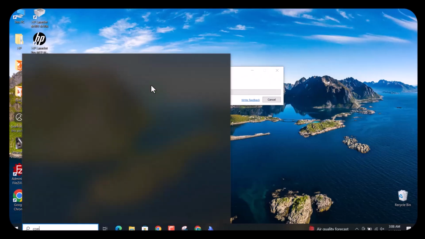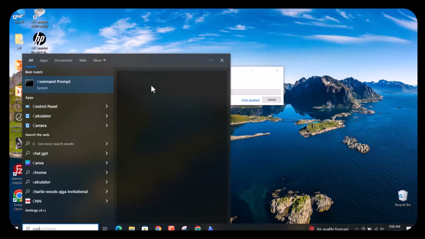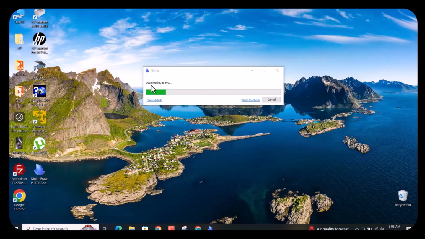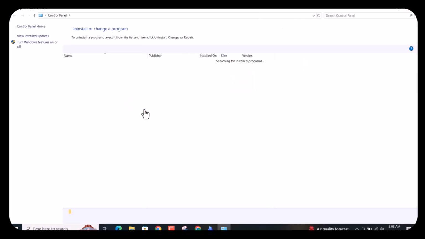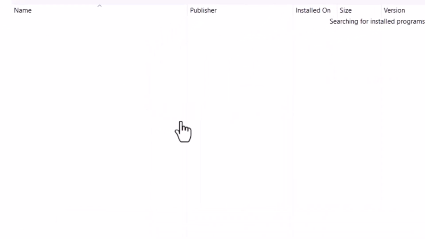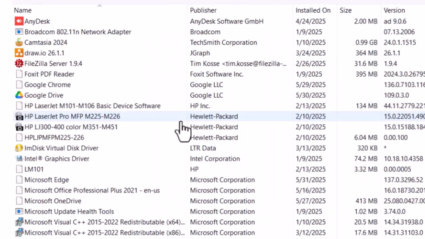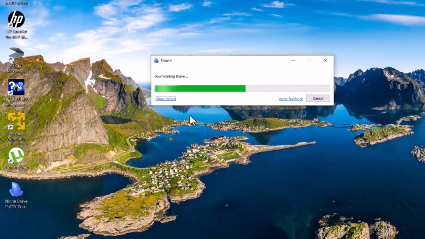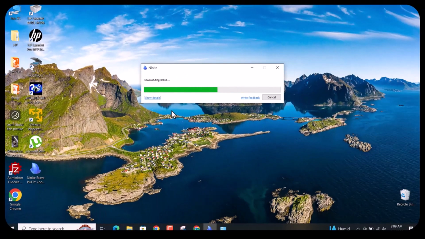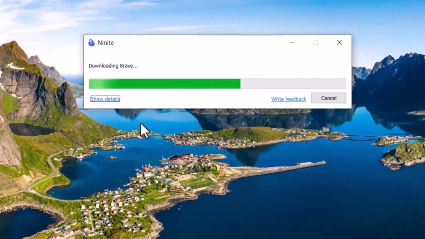Let me show you, we don't have these softwares already installed in our PC. So let's go to Windows, Control Panel, and from here we can check if the software is installed in our PC or not. You see, we don't have a Brave browser installed in our system. Same is the case with Zoom. We don't have Zoom or Putty installed in our system.